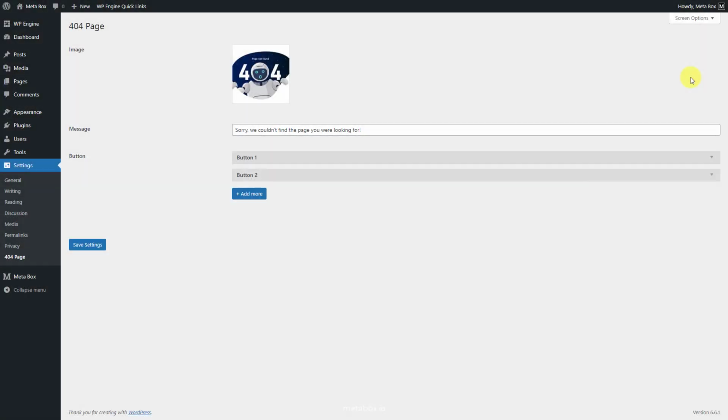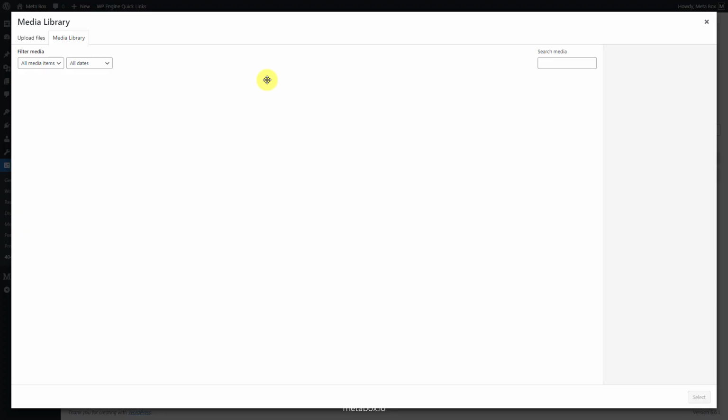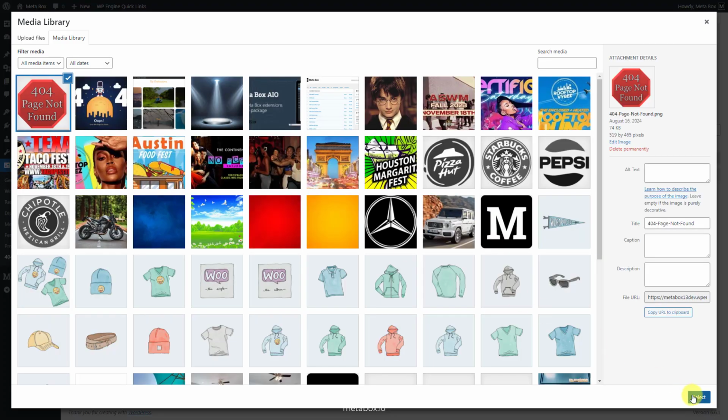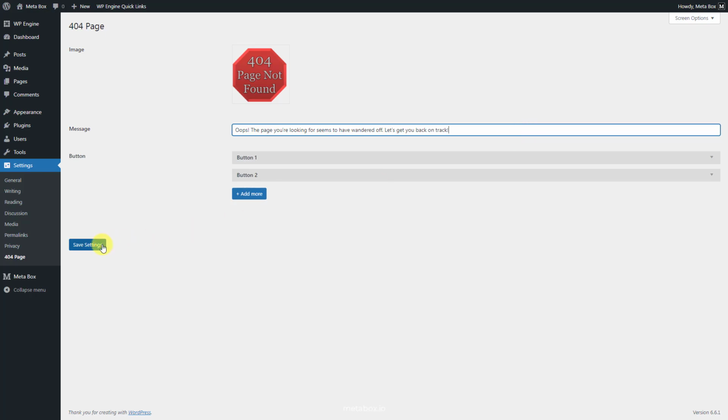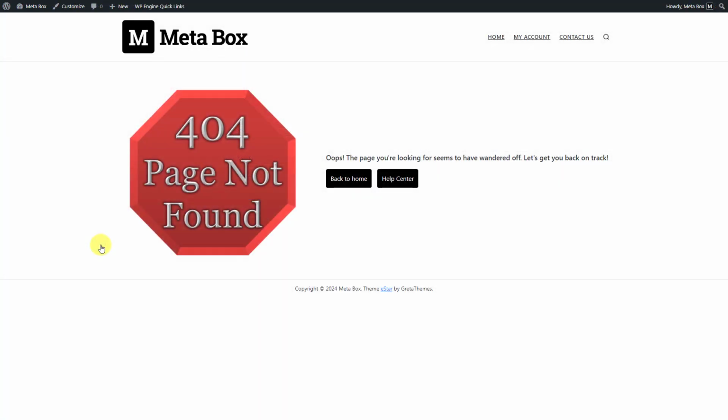Someday, when you want to change the content of this page, including the image, message, or button, simply go back to the settings page. Change the data saved in the custom fields. Then, you will have a new 404 page with fresher content. That way, you can test which content will match and be good enough to keep the visitors staying longer on your site.